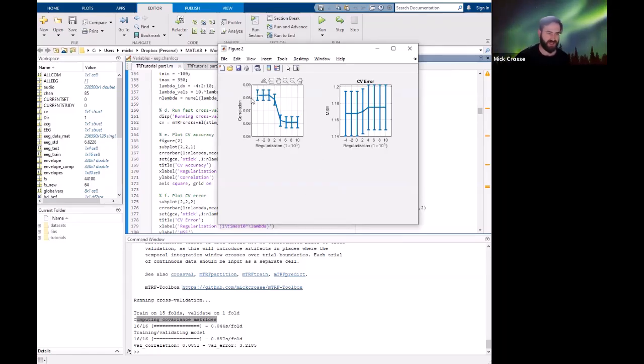So you've got the accuracy as a function of your regularization or your lambda, and you've got your error as a function of your regularization. Okay, so what you can see is these lower regularization values tend to be better than the higher ones, okay, because the correlation drops. It goes from about 0.08 down to about 0.06. Same with the error. The error gets bigger the higher the regularization value. Okay, so the more smoothing we enforce, the worse it's doing.